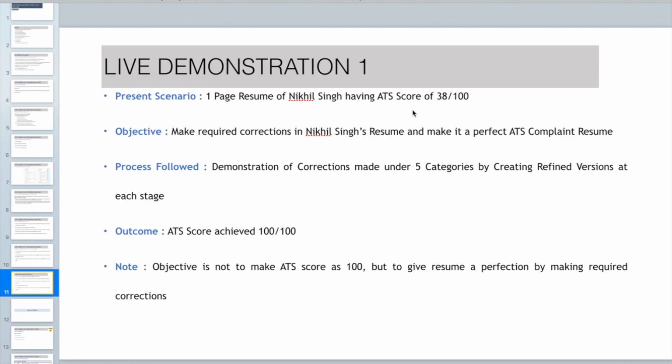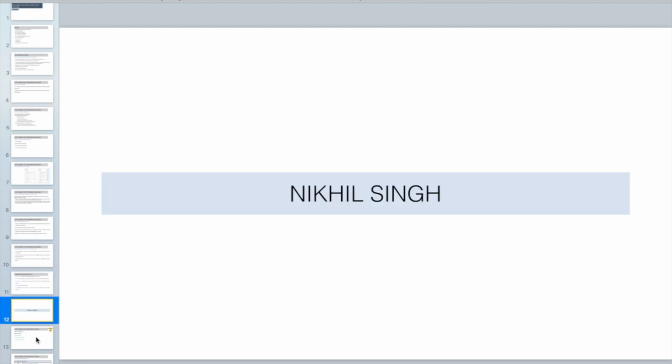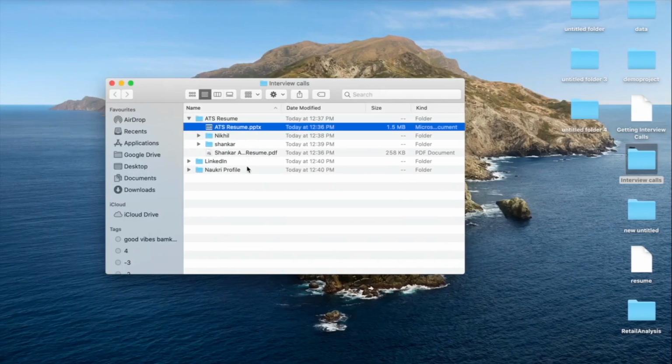The initial score was 38. Now our objective was to make required corrections in this resume to make it a perfectly ATS compliant resume, and I will provide you a demonstration where under five categories we have refined it, and the score we were able to achieve was 100. Again, I'm saying do not go with this number. If I scan it with some other tool, it might show 75 only. We never know, right? Now objective is not to make ATS score as 100, but to give resume a perfection by making required corrections. As simple as that. I hope this makes sense. So let me show you.